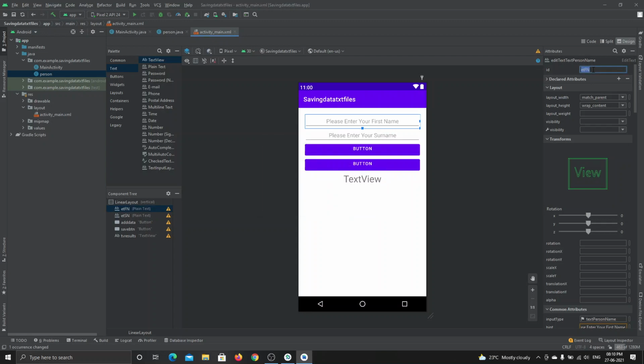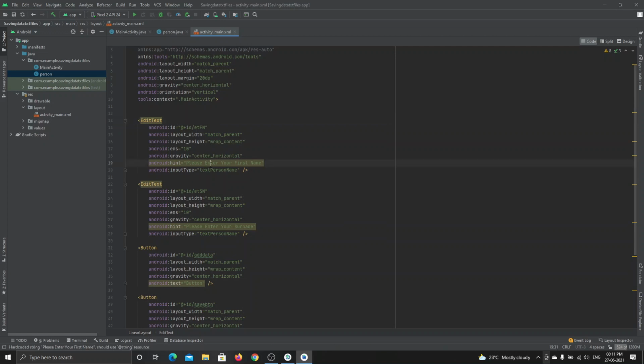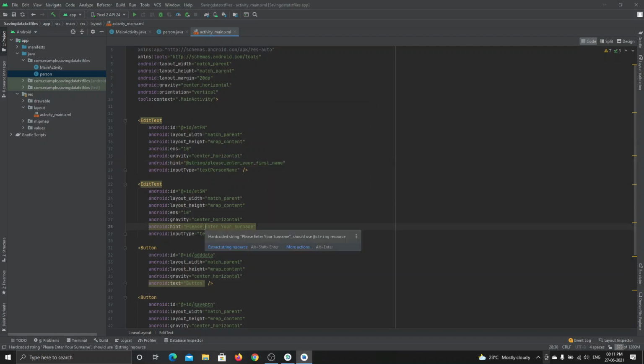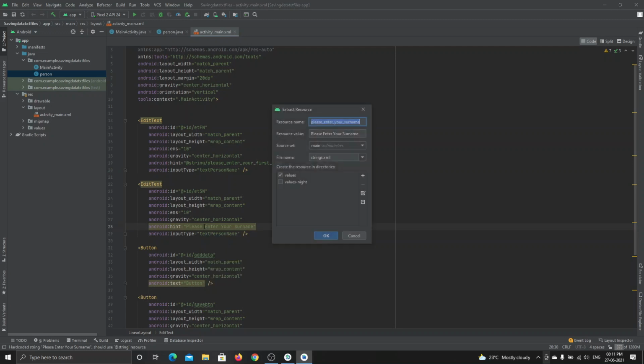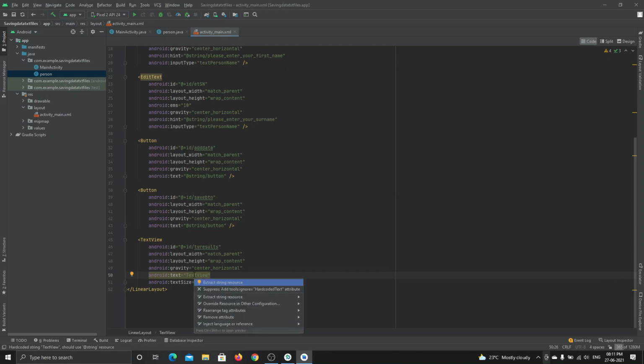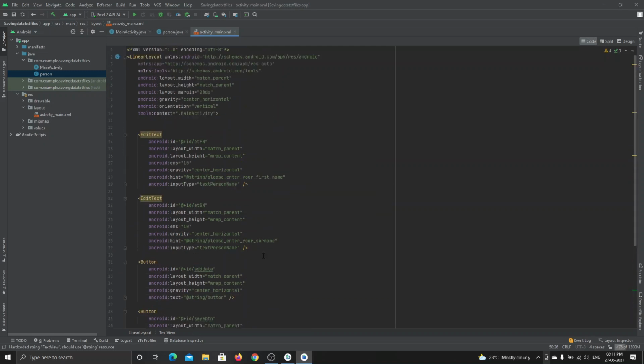Okay, yeah, I've set all the things in the XML. This is how I designed it. Now let me go back to the code, and let me add all this to the string resource. Okay, these things go back to the string resource. Yeah, then now this one too. Yeah, yes, now all set.